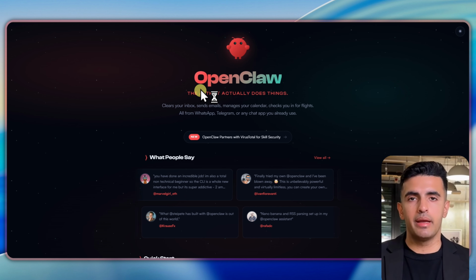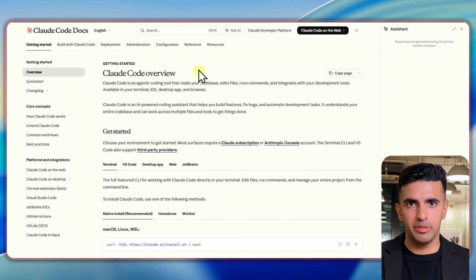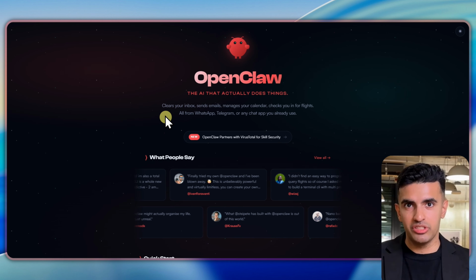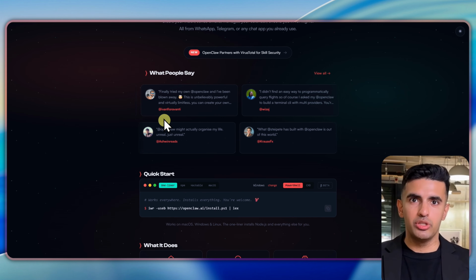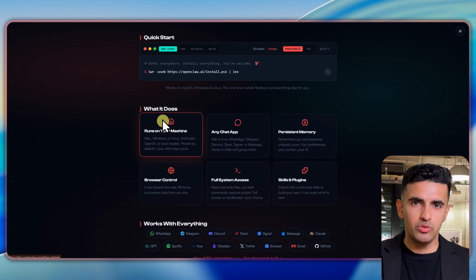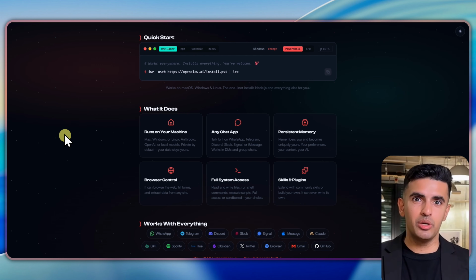At the same time, there's Claude Code. And here's where people get confused. A lot of users are running Claude models inside OpenClaw. Then they hear about Claude Code and assume it's the same thing. It's not. Let's break this down properly.